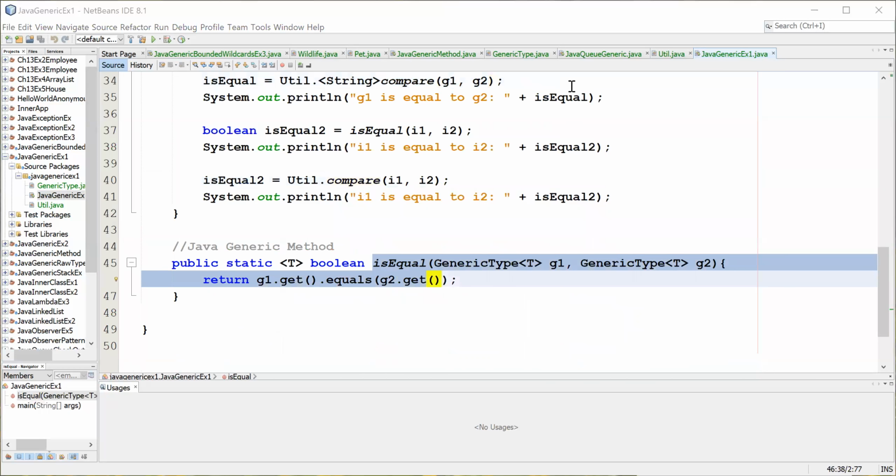We define this isEqual method. If you take a look, you will find this is a generic method because we have that angle bracket T defined. Make sure it is before the return type. Then the parameters are the same, some generic type.